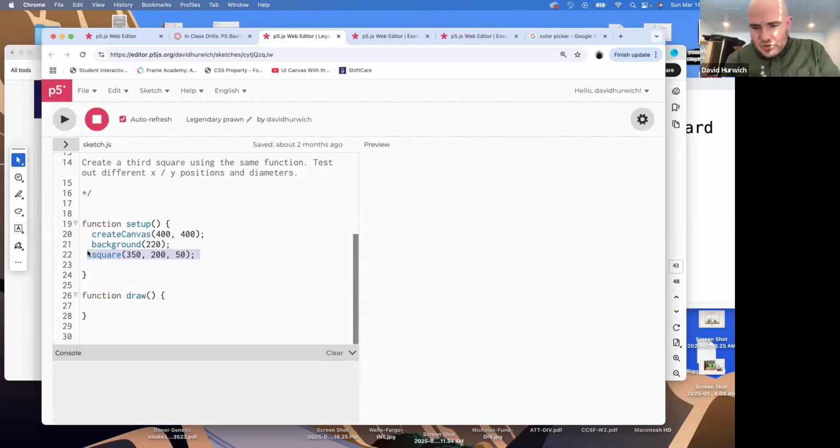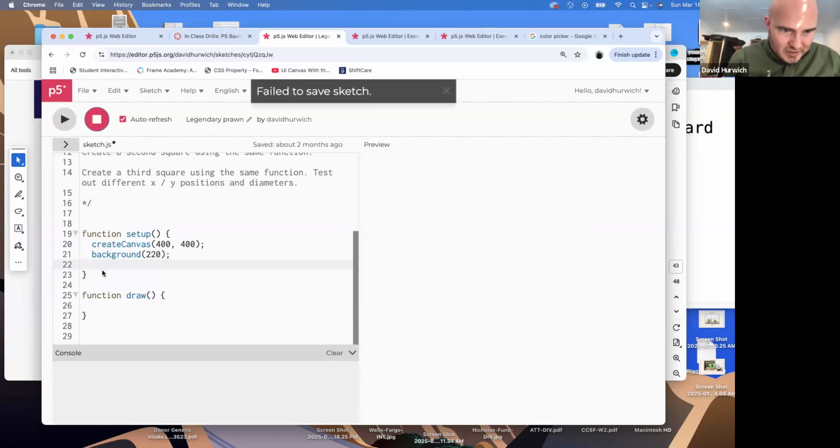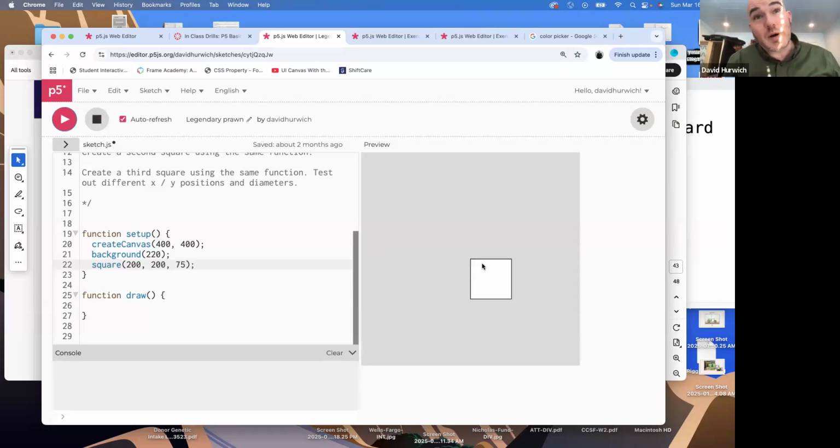So I'm going to create a square. It has the basic setup, which means there's a setup and a draw function. I'm going to come in here and type in square, which is a function that builds a square. It takes 3 arguments: an x value, a y value, and then how large it is, the diameter. So I'm going to place this in the center, which is 200, 200, and then let's give it a diameter of 75. I'm going to hit play, and that builds my square.